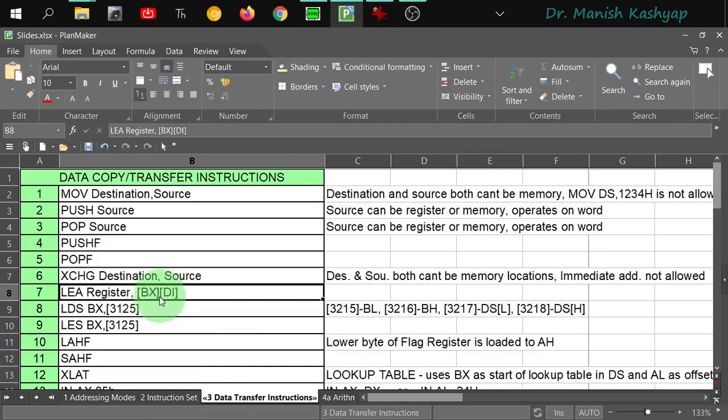Whatever is the effective address after their addition, it will be loaded into the register that you specify here. The register, of course, has to be a 16-bit register, because ultimately this BX register and DI register can each keep data of 2 bytes or 16 bits. So the effective address will be calculated out of these two, and it will be kept in this register, so you can readily use it somewhere. It comes in handy in a lot of situations. So load effective address is there.